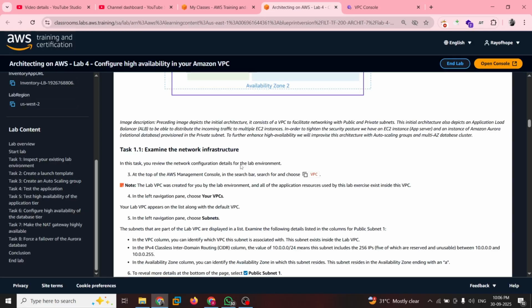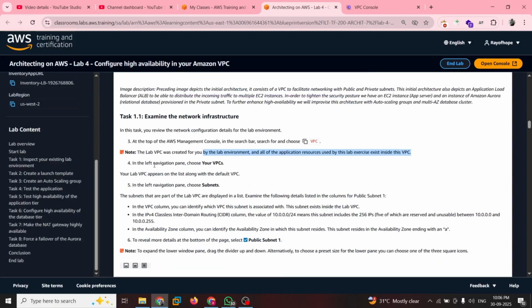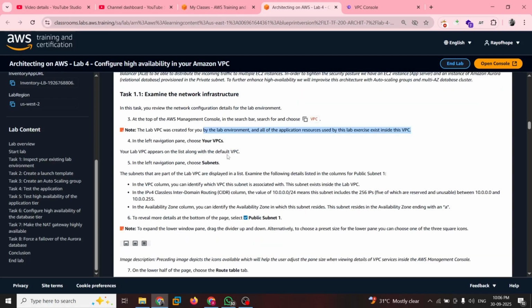What next? It says the lab VPC was created for you by the lab environment, and all the application resources used by this lab exist in this VPC. It's been created by AWS already. In the left navigation pane, choose Your VPCs, and your lab VPC appears on the list along with the default VPC. In the left navigation pane, choose Subnets. Okay, is it loaded or not? It's still loading. Let it load.